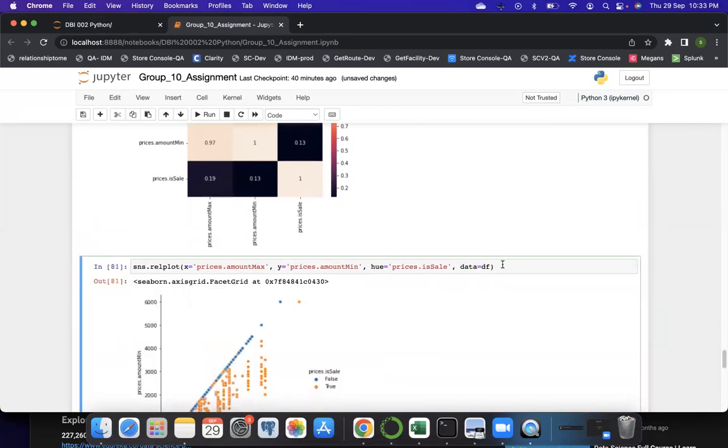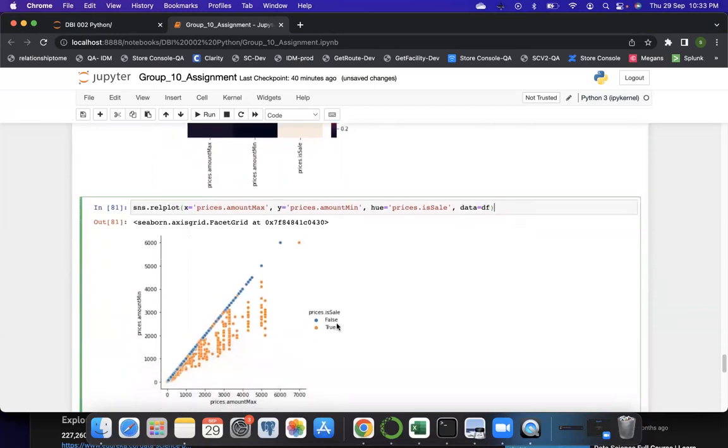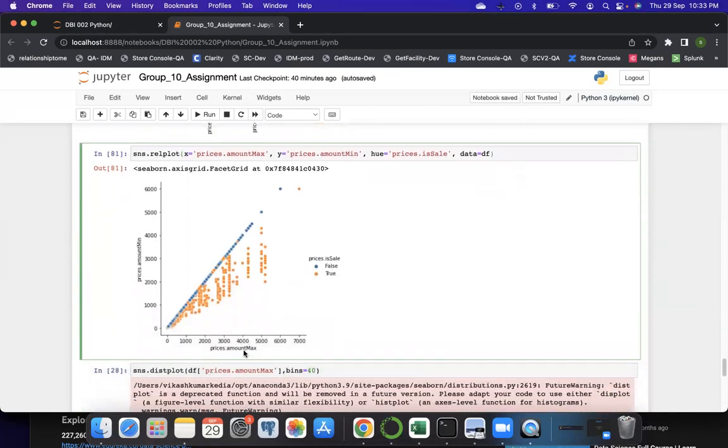Next I'm trying to do a scatter plot, and the relationship that I'm trying to find is between the amount minimum, maximum, and the hue I have given is sale. What I'm trying to find out is that when the sale is false, the minimum amount is 6,000 and the maximum is also 6,000. But when the sale is true, the maximum amount is 7,000 and the minimum amount is 6,000. So there is a discount of 1,000 between the maximum and the minimum. This is what the scatter plot is giving me, the relationship between the maximum, minimum, and is sale.